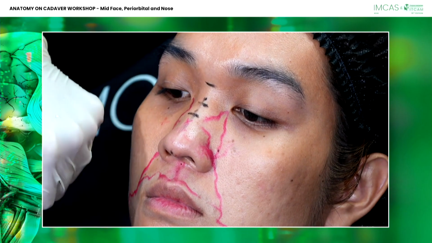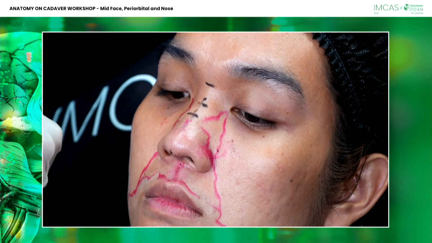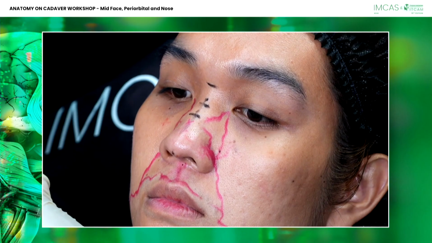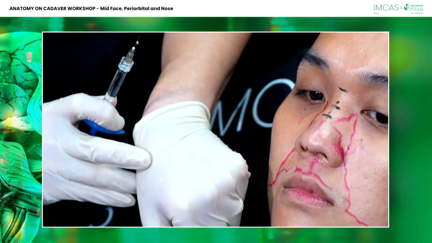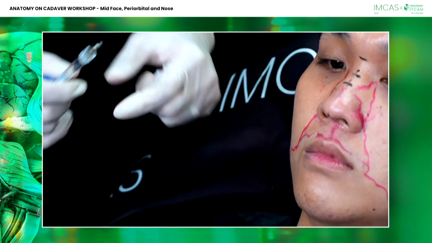Like in my globe here, you can see. Can you zoom in a little bit here? I'm not sure. Oh, we can see it, sorry.